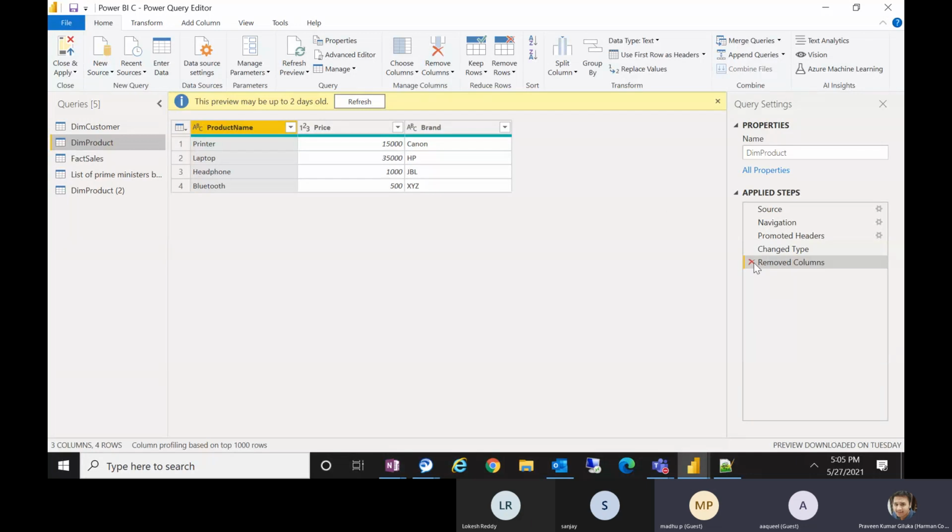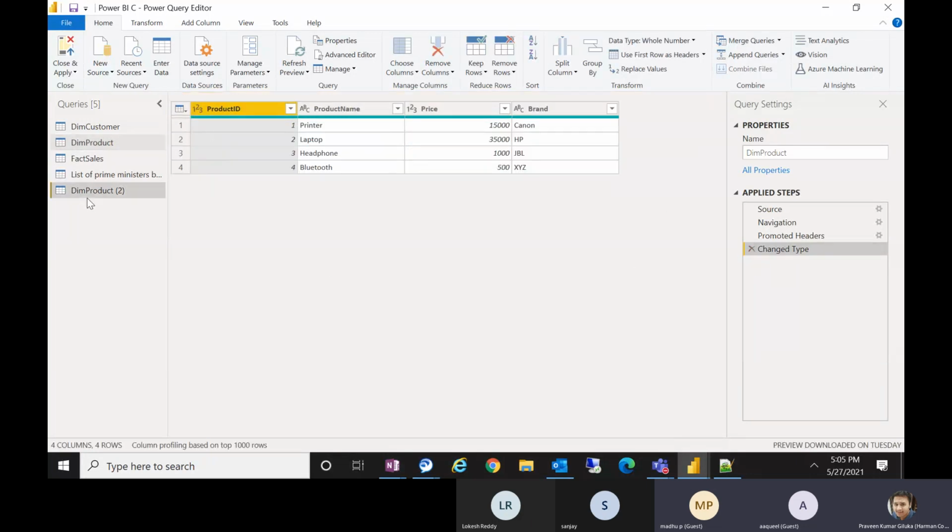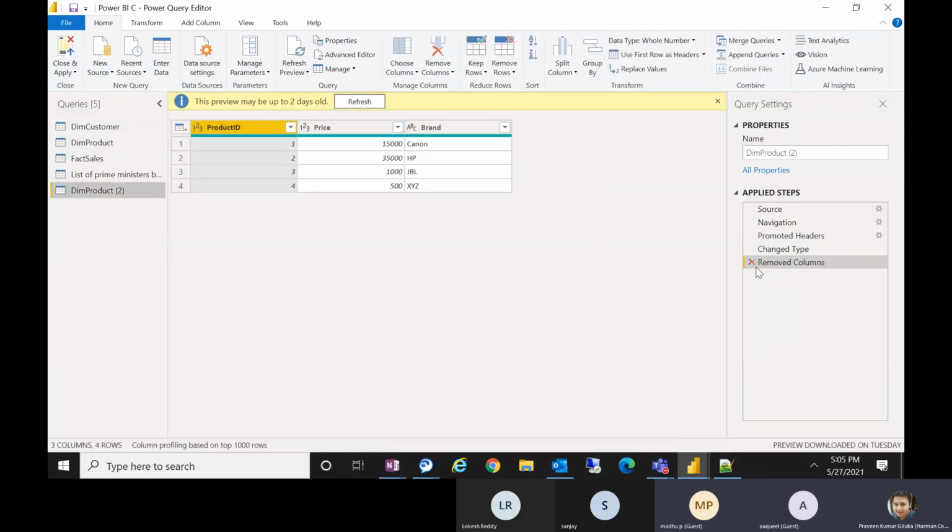Now let me add this column from here. And what about Madhu? Can you go on mute? Voice is echoing.